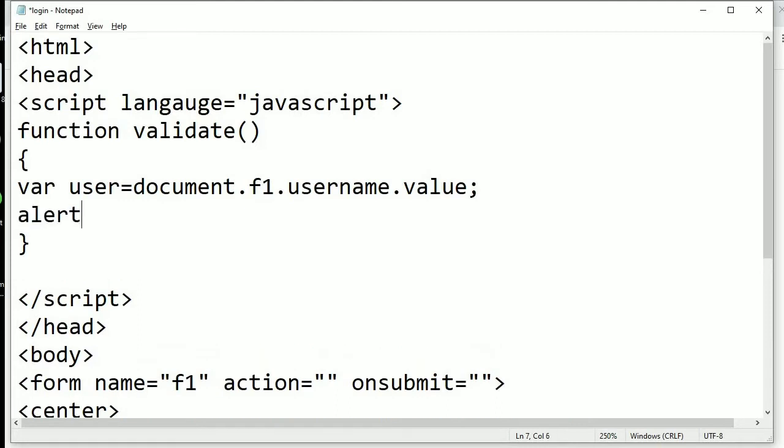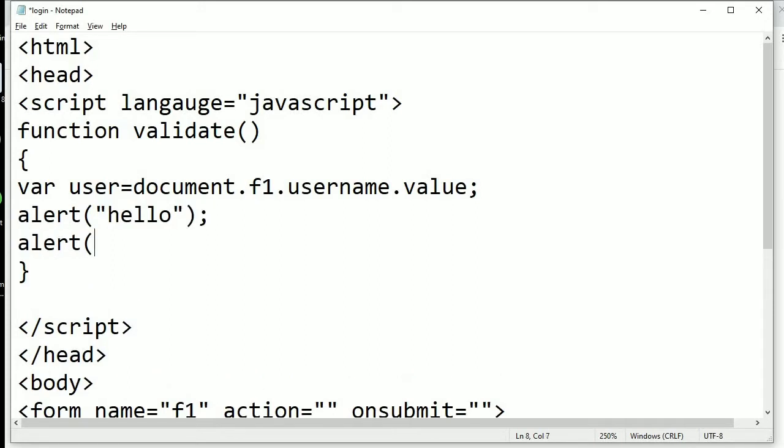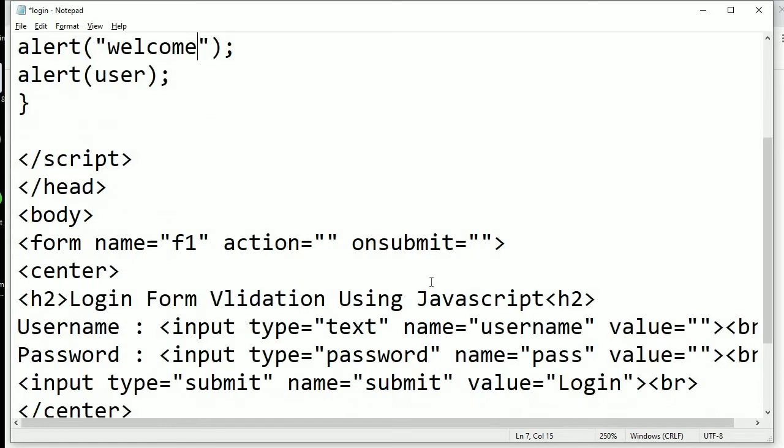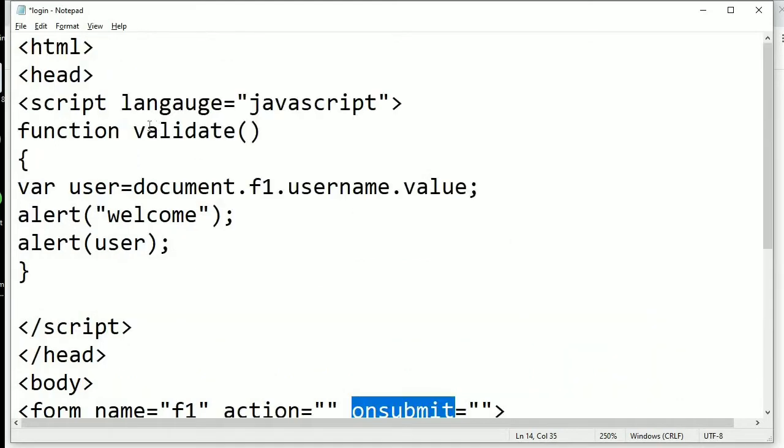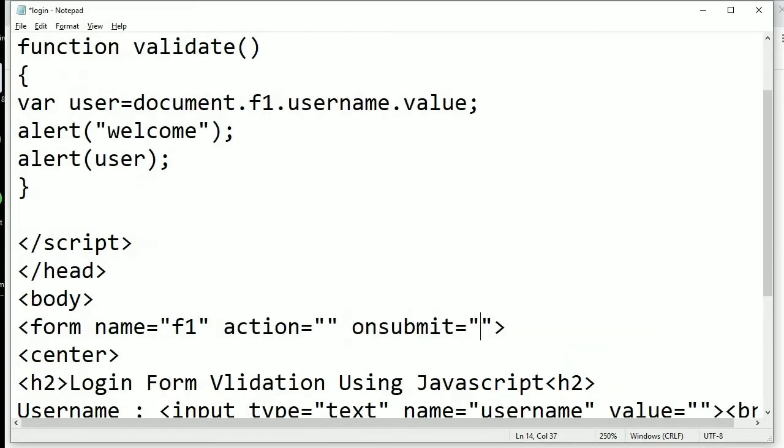Just let me check whether this is working or not. So I'll be using an alert, and will try to print a hello, and then I'll try to print the user entered by the user. Let me write welcome instead of hello, just to check whether this JavaScript function is working or not, and we'll do with the validation. So let me call this function here on submit. So I'll call this function validate here, validate, and this I'll be calling on submit.